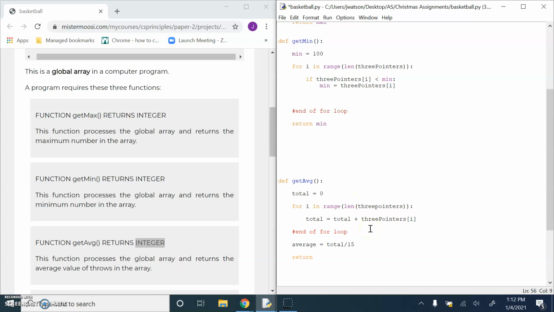And we're going to return the average. Now the question is, does that give me an integer or a real number, a decimal number? We'll look at that later.